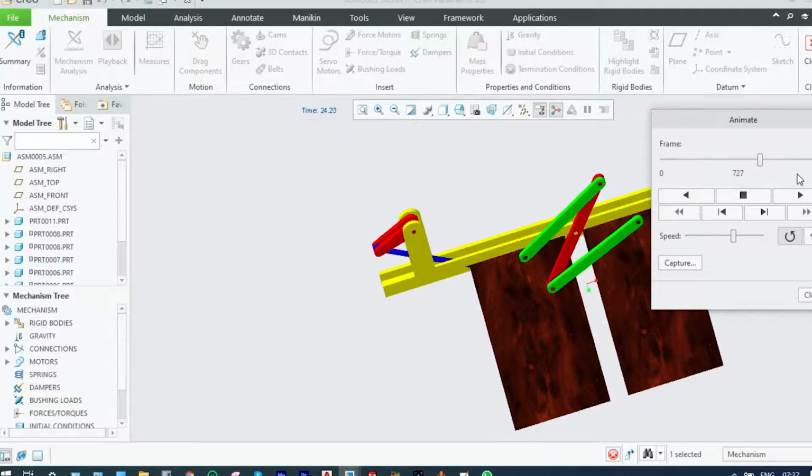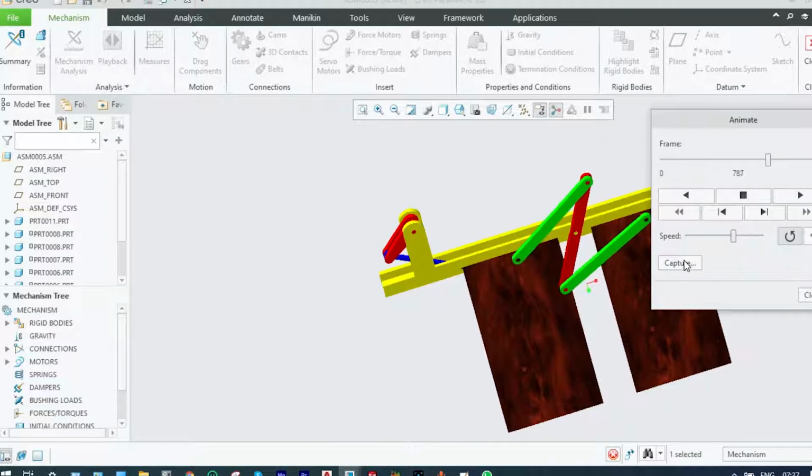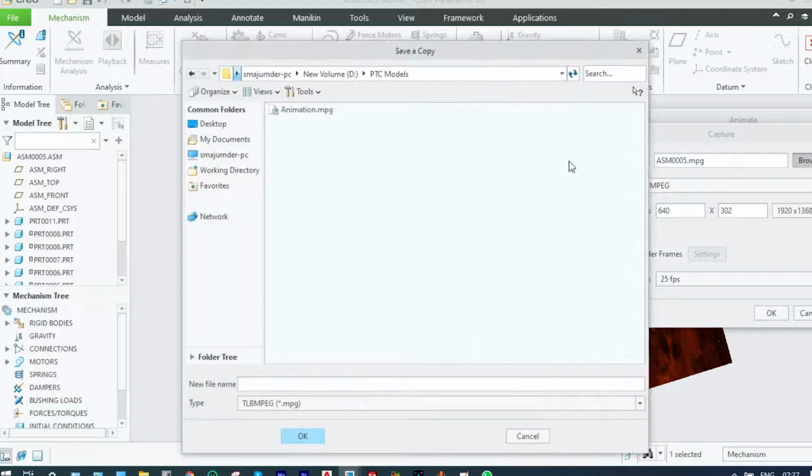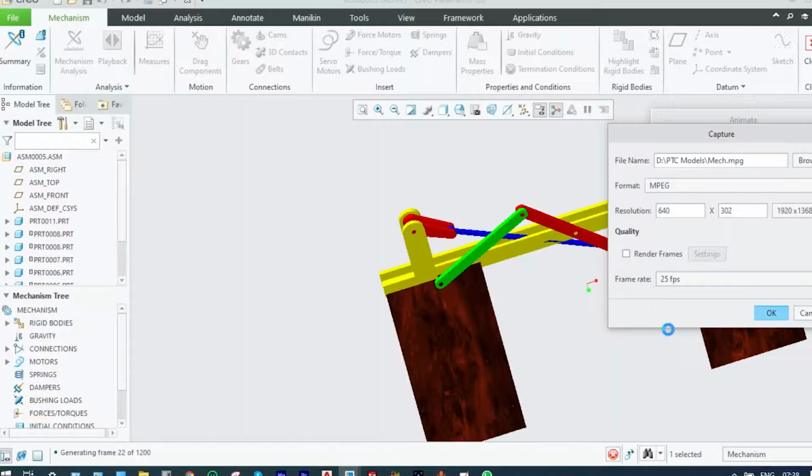Now we can capture this motion with a specific resolution, and we're keeping this one saved. By browsing it here at a specific location, we can save this one with a specific name, suppose, mechanism analysis. We'll save this mechanism analysis in the form of an animation.